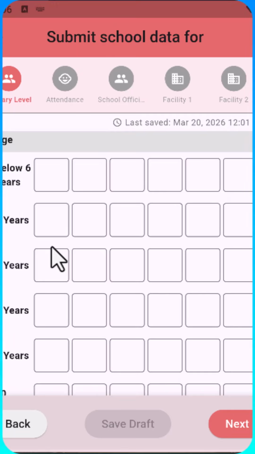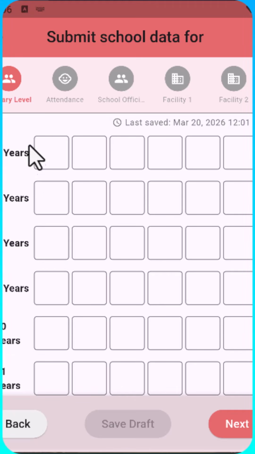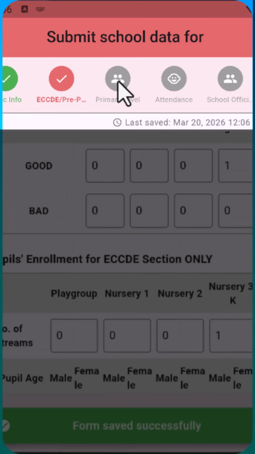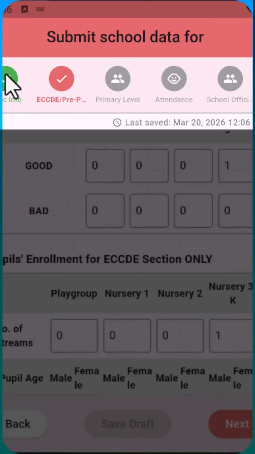And as soon as you are done with a section, you can come up here, come to where you have these different sections, and ensure that you have this green icon here. When you move on to the next section, you have this green icon and the check mark. Now for here, because we are in this current section for the ECCD section, that is why it is red. But you can see the check mark. It shows that I have completed all my entries for this section.